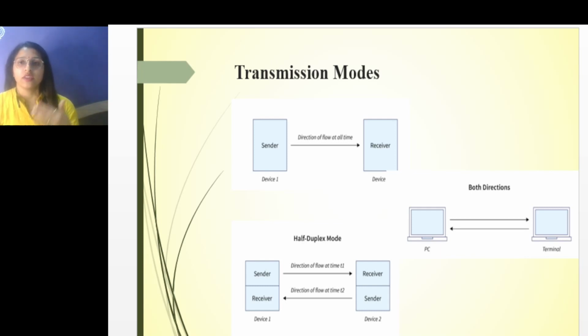Next is half duplex, in both directions, but only one at a time. You can just think about the railway lines. The track is used to take a train from one direction to another and vice versa, but only one at a time. And next is the full duplex. The data moves in both directions all the time. That is full duplex communication. So all this, transmission mode, configuration, topologies, is taken care of by the physical layer.